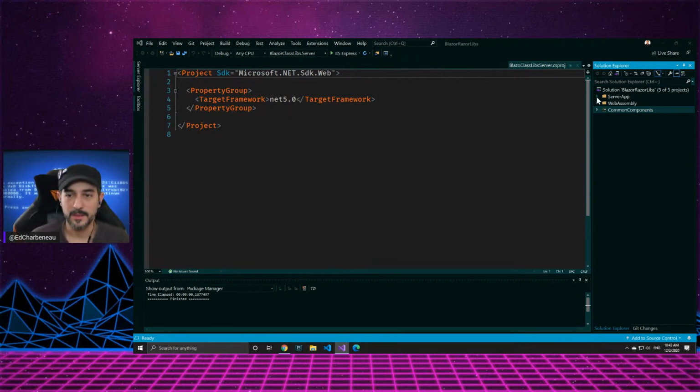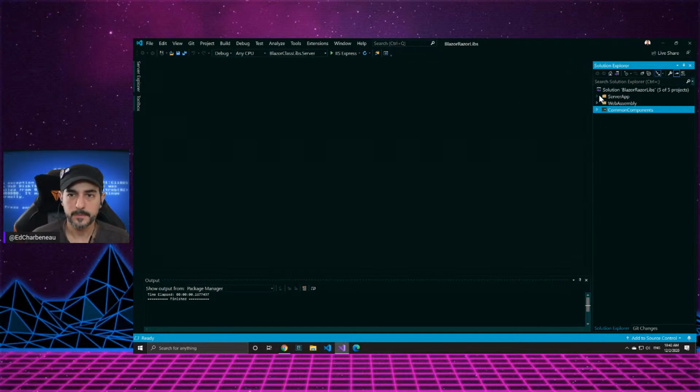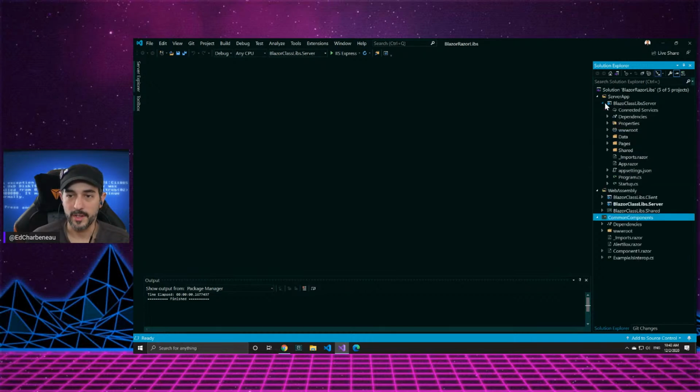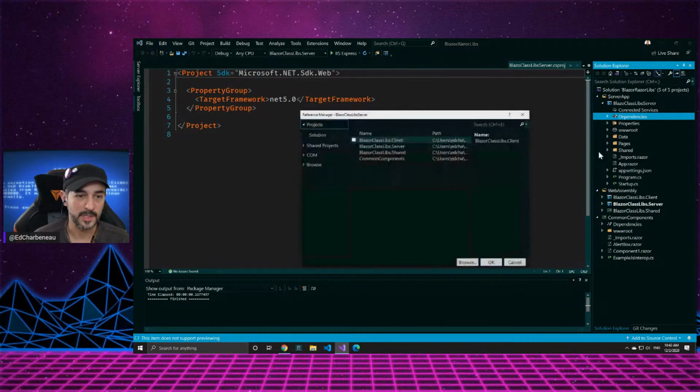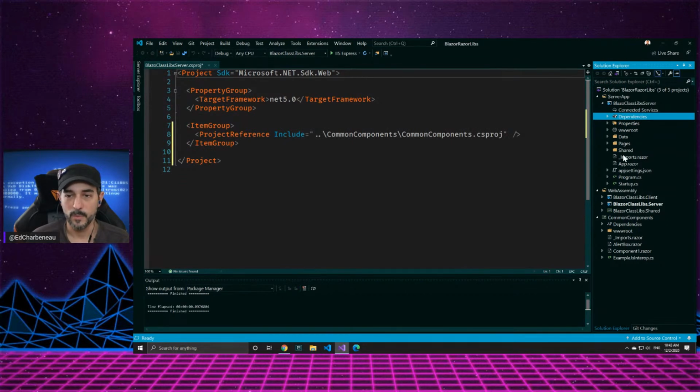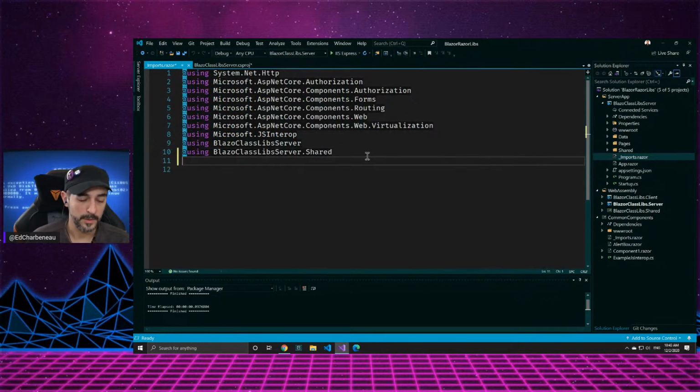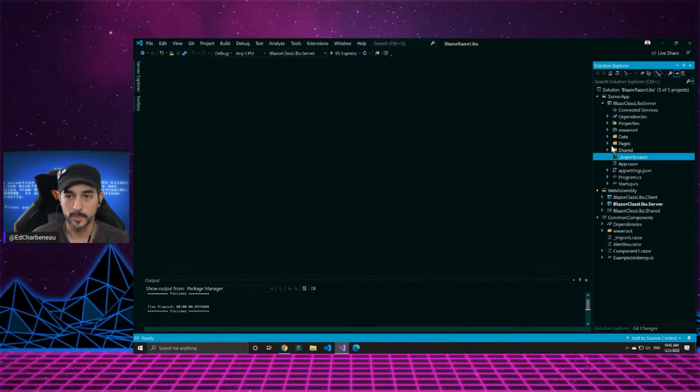All right, so we've got server and WebAssembly apps. Now that we can see them more intelligently in these folders, we've got our component library here. Let's look at our Blazor server app for a second. It's not referencing the component library, so let's add that dependency. We'll add a project reference again, and choose our common components here. And then once again in our imports file, we do a using common components. That will make them available to the project.